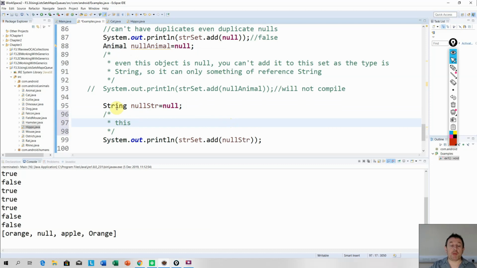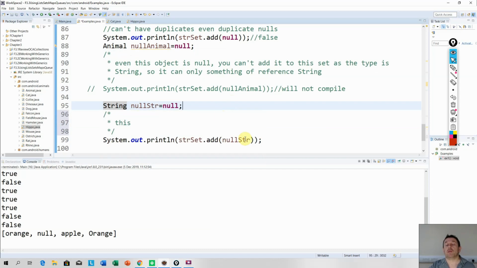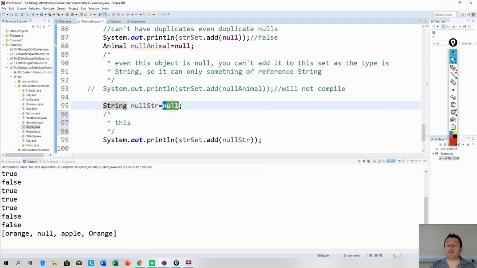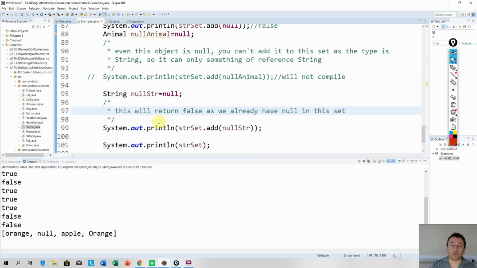Now it will attempt to put it in. Okay, so you're not getting an error because it's a string, right? So what determines whether it'll compile or not is the reference. What will determine whether it's inputted into the set or not will be the actual value of it. Now we already have null in it, so this will return false as we already have null in this set.